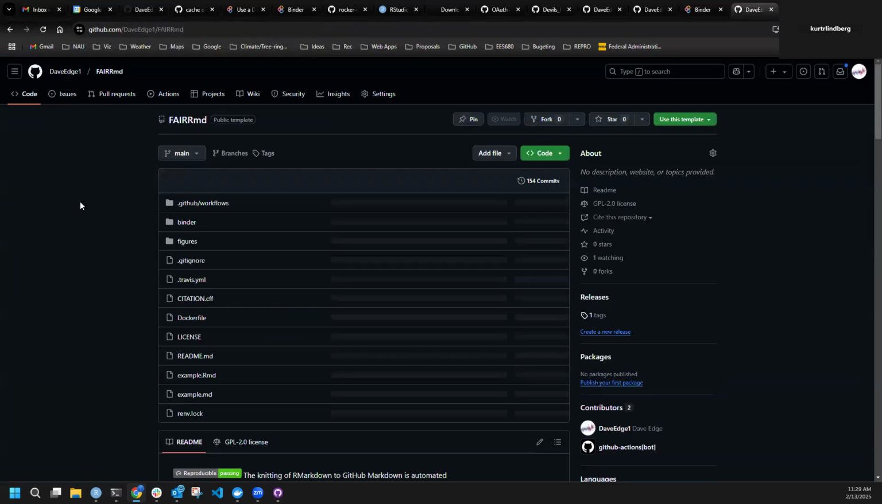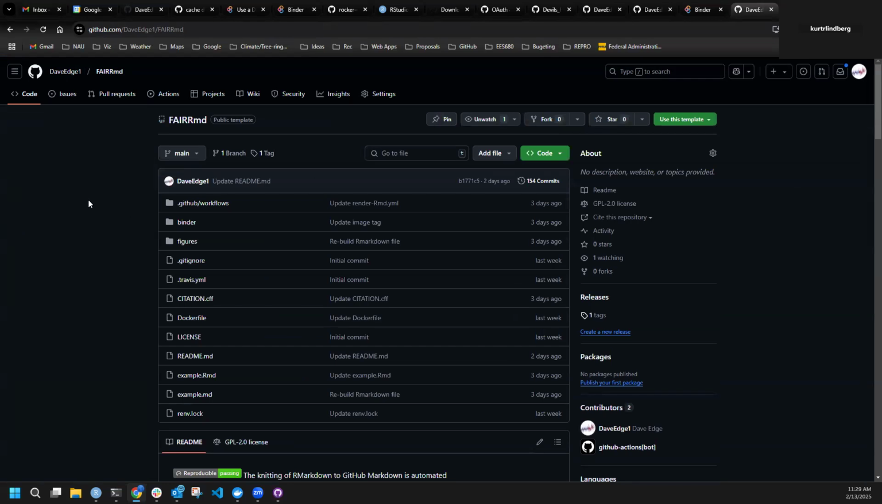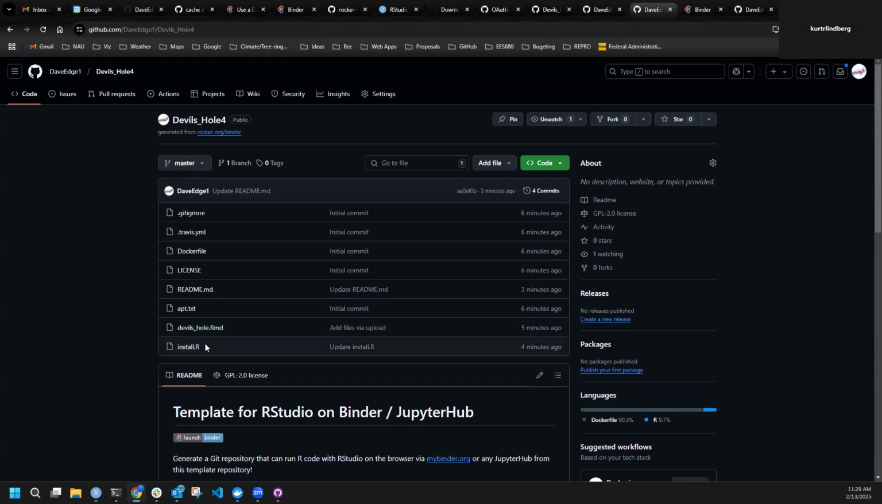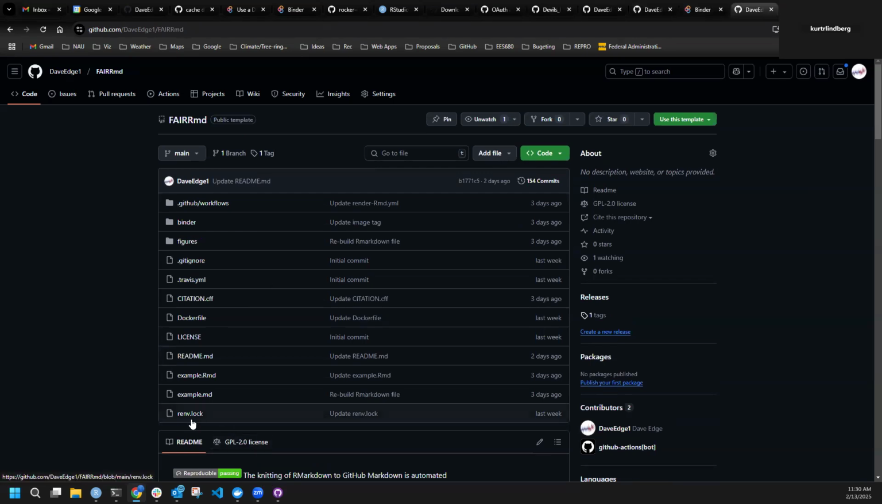So this repository is one that I have shared with you before. This is a template I created for this workshop. And the template does a number of things for you. So the rocker template I just shared had an install.r file, and that's how the dependencies were managed. And in this new template I created, the dependencies are managed with RENV.